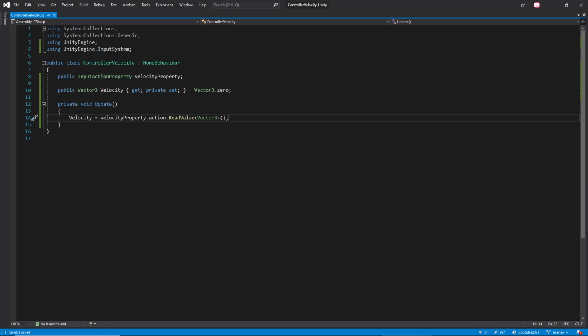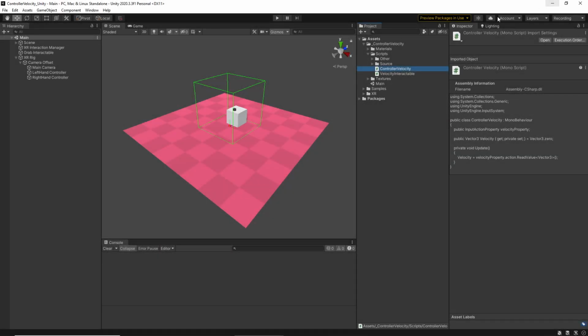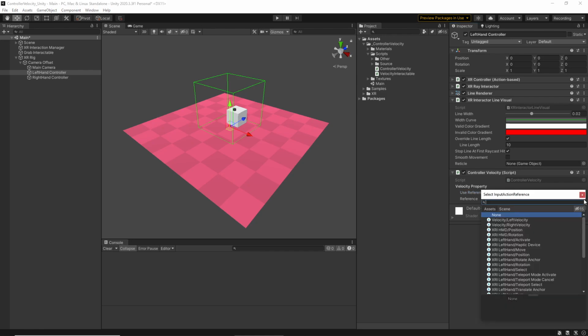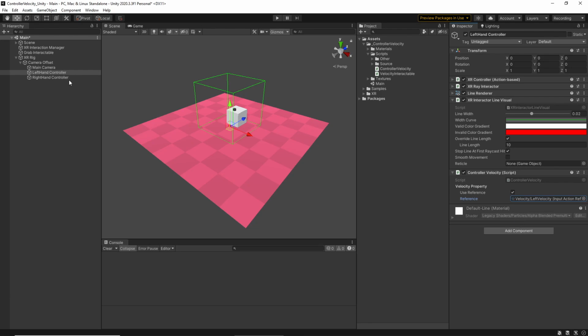So let's go back into Unity so we can set it up. Alright, so let's go to our left and our right hand controller, and you'll see now that we have this thing in our inspector where we can either use a reference to an action or we can create one here. So if you didn't want to go through that process of doing it in the big old input action manager, you could do it here if you wanted to. But we're not going to do that. We're just going to hit use reference. And this is our left hand controller, so we're going to do velocity, left velocity. And we'll do the same for our right hand.